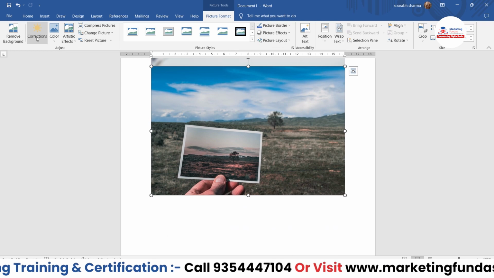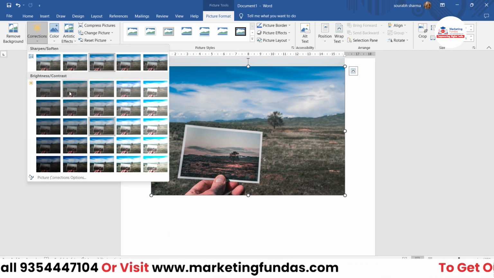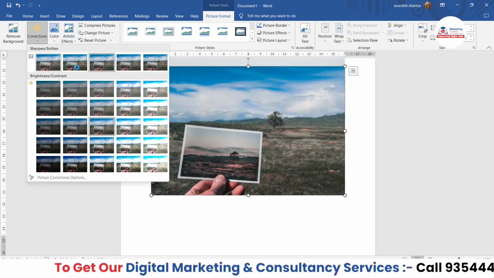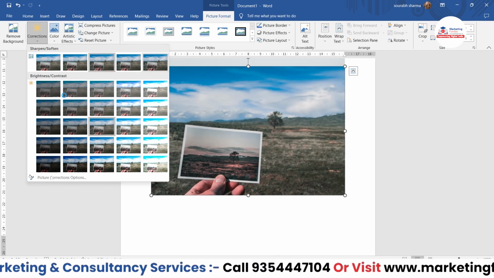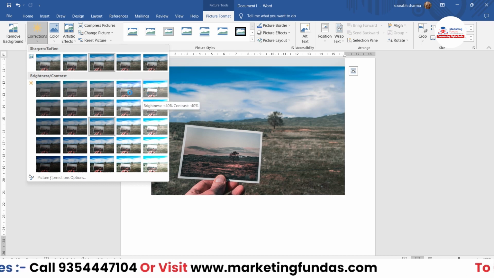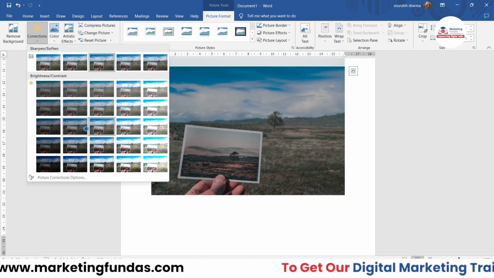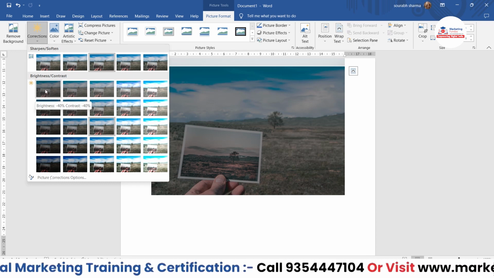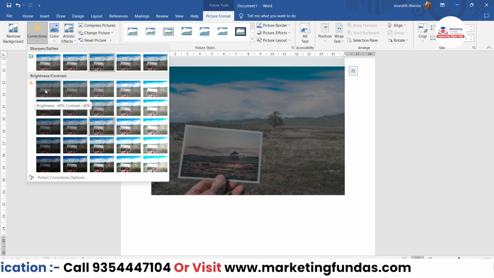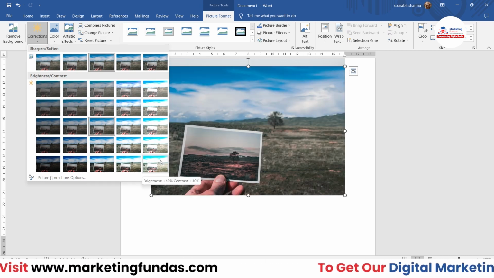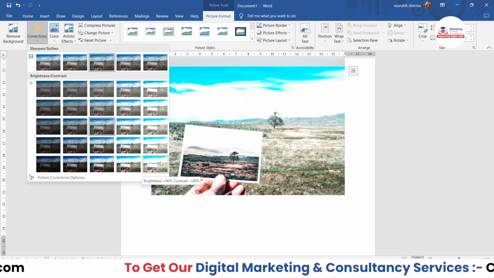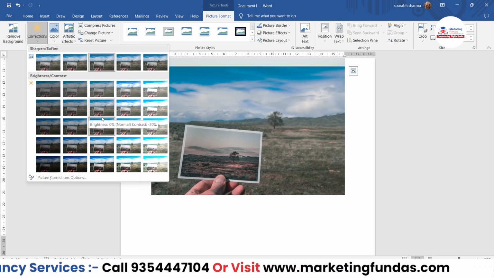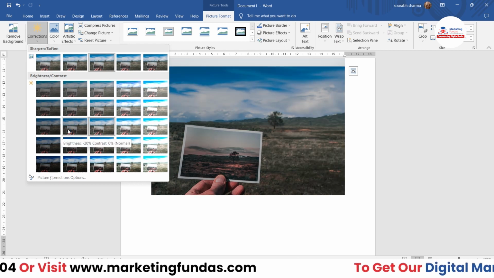This is looking good. Now if I click on corrections, you'll get different kinds of filters over here, right? These are basically to sharpen and soften your image, and these are to increase the brightness and the contrast of your image. As you can see here, you'll be able to see the data as well: in this particular effect there's minus 40% brightness and minus 40% contrast, right? And here this is plus 40% brightness and plus 40% contrast. So you can choose according to your preference, whichever you want, right?